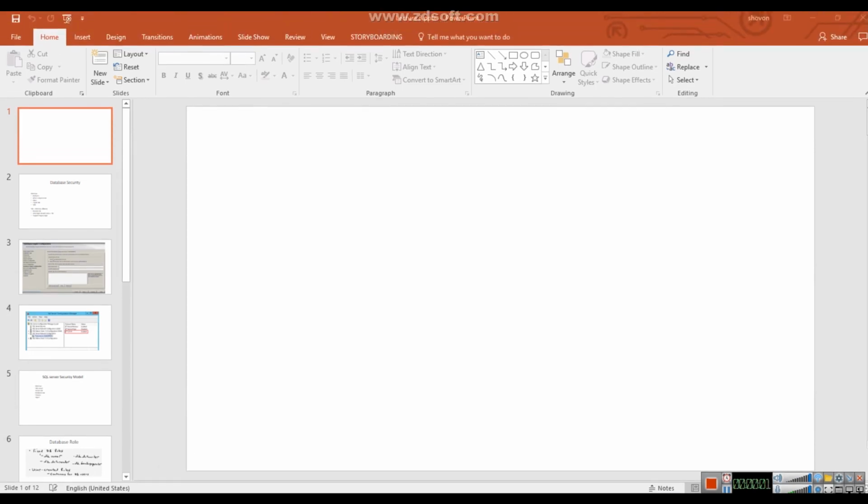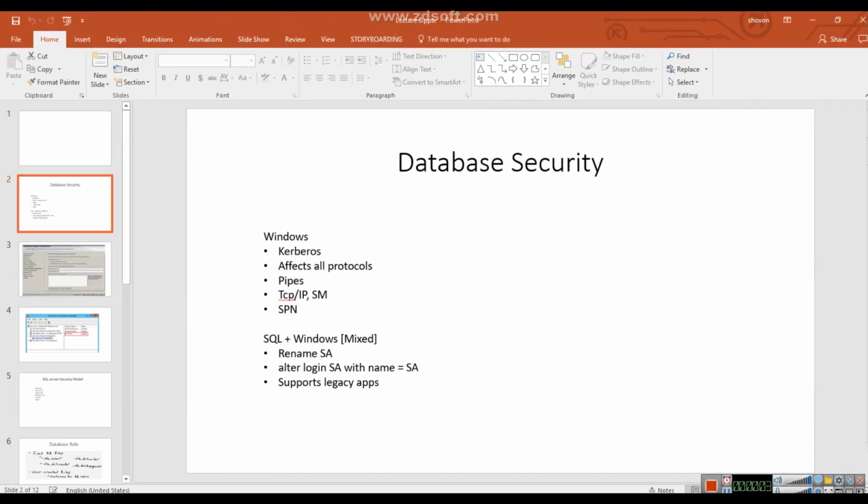Okay, database security. On database security, the main responsibility or role of the DBA is to support the database security for users, which includes protecting the database as well as granting access to the users.